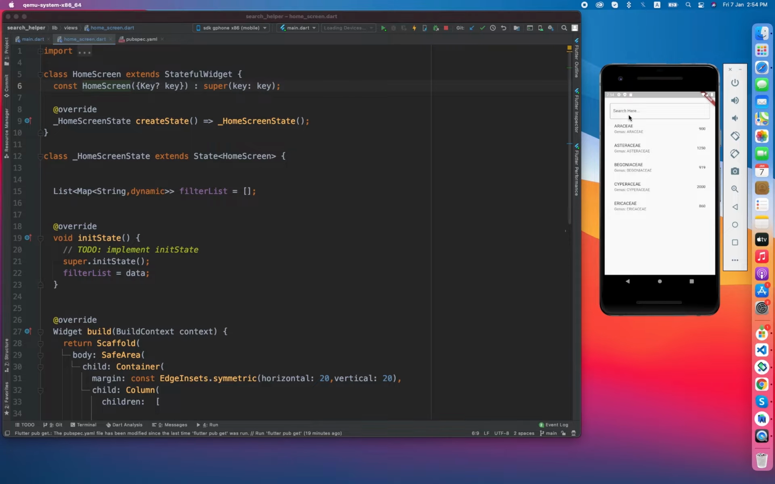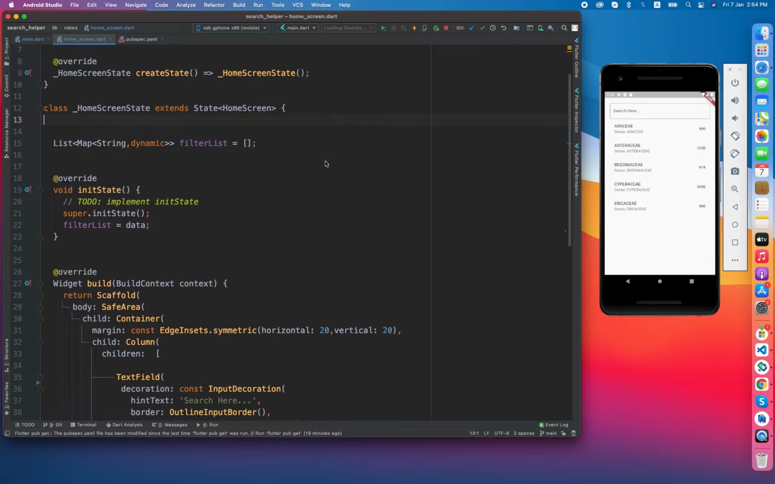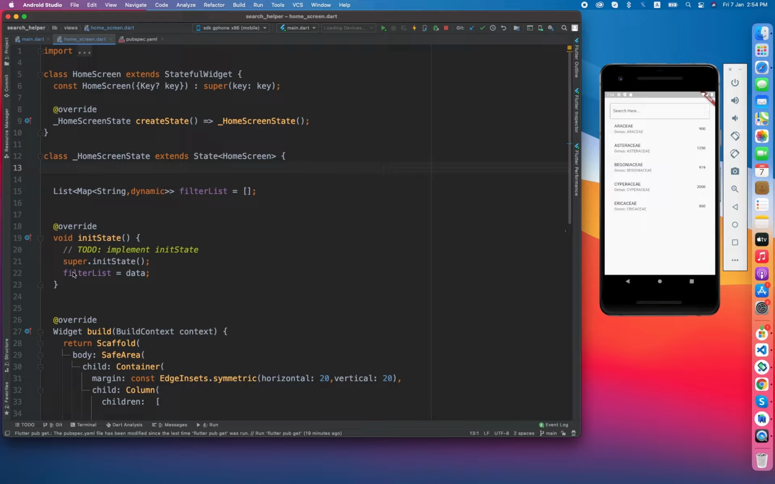In this text field we have to search anything that is contained in this list view. So it's basically just searching functionality. If you can see this in the init state, I have copied the data into the filter list. Filter list is a list of map with String, dynamic as a data type.